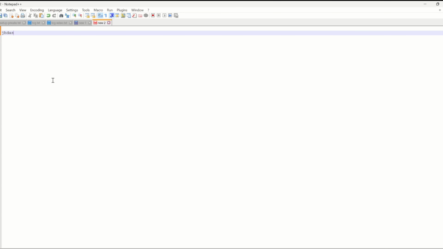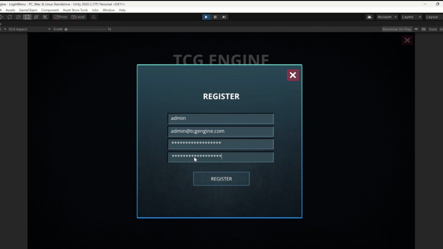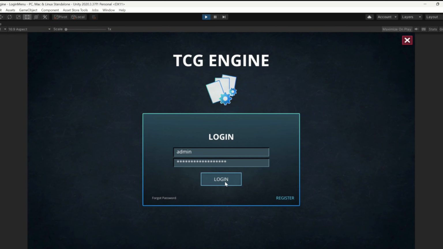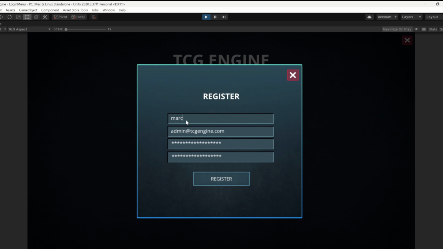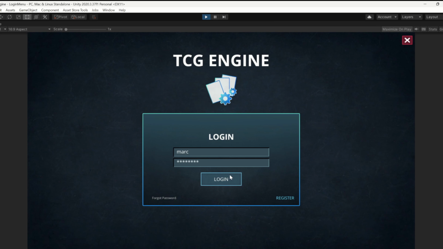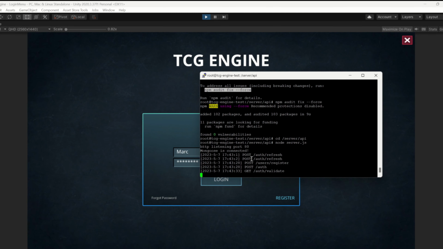I'm just going to write a password here that I can use later, and then use it for my admin. Click register. And now I'm also going to go and register a second user for myself. This one will not be an admin, it will just be a regular user. Click on register again. Now you should see here all the requests are being called. You don't see any errors, so it seems to be working.